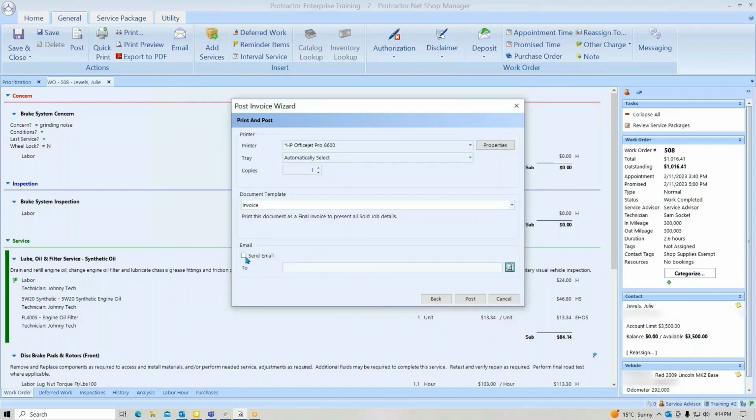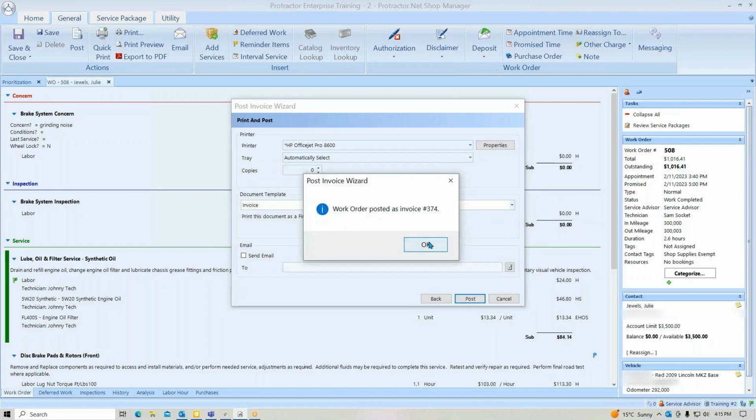Or if it's just a one time, I can just straight type it in an email. So we're not going to print anything here. I'm going to hit post. Now we'll have a finalized invoice. See, now it issues the invoice number, different from a work order number.